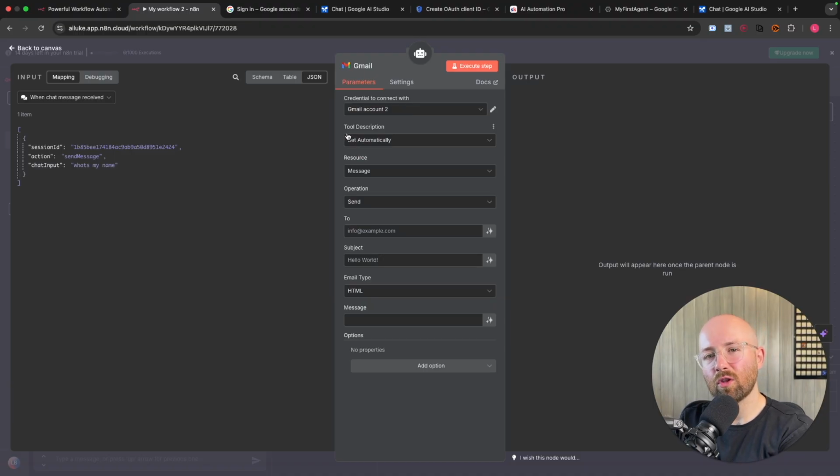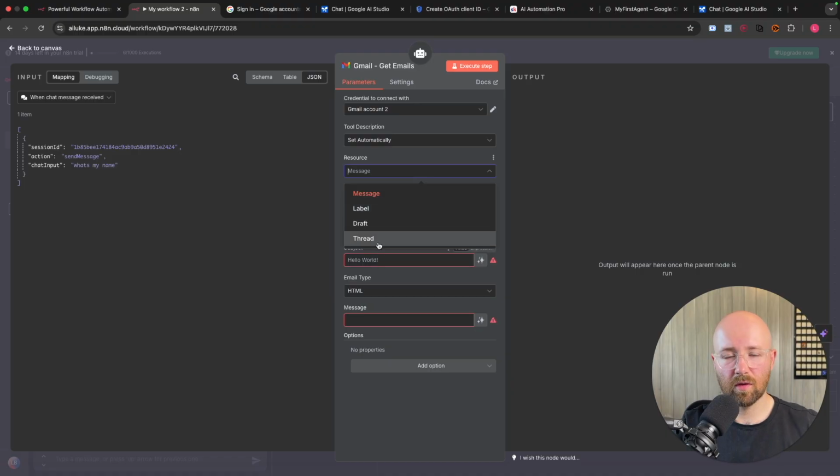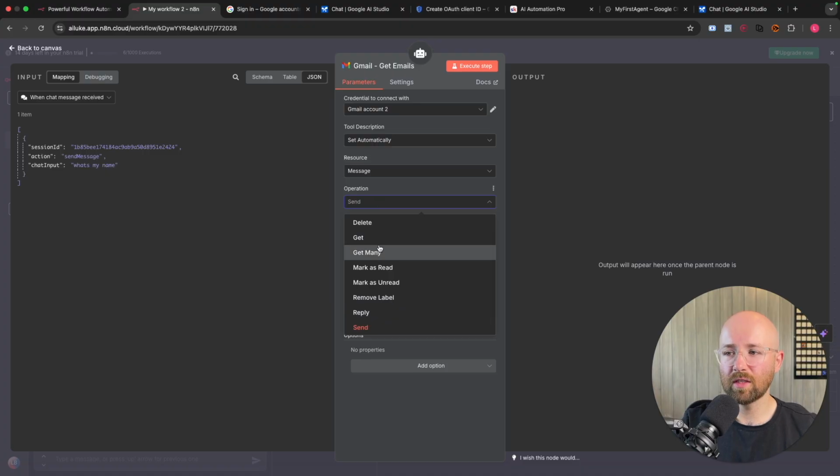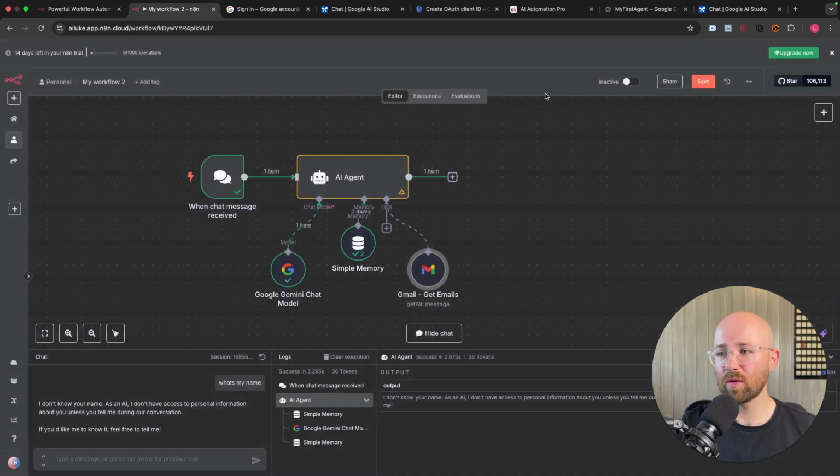Now we want to set up what the tool actually does. Right now it's just called Gmail, and we'll click that pen to rename it. We'll say get emails. The resource is message, because you can have it create drafts or label emails or whatever. Operation, we want it to get many, and we want it to be able to get, say, up to 5. So we have here get many, 5, and then simplify, that's fine. So now this tool will work such that we can get our emails.